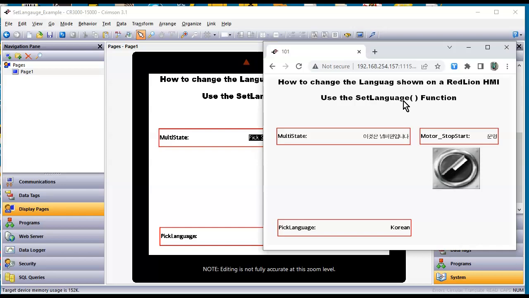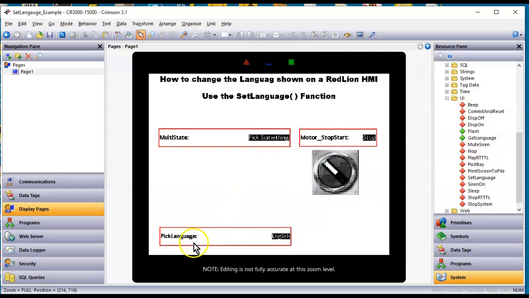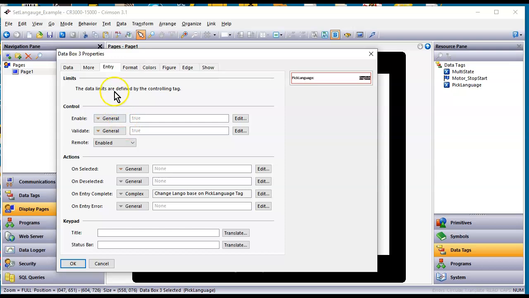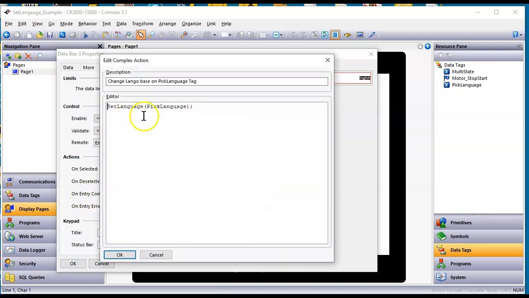of your Red Lion HMI. I'm doing something really cool here in the fact that I'm using this as a tag to change it. You could also make it a constant, but then you really can't change as well. So I like my concept of using this tag pick language, and I'm doing this anytime I make this change on this display page. If I double click on the entry tab down here on entry complete, I am simply executing that code. SetLanguage in the parentheses is the tag pick language, semicolon at the end. That's all I'm doing here.